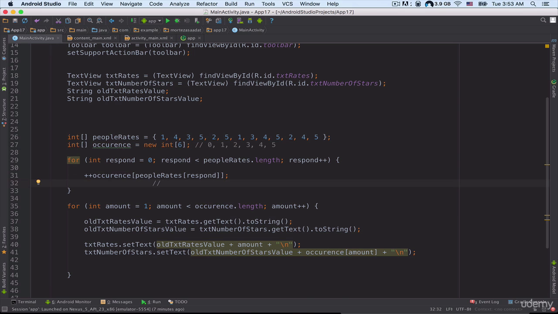So for the second time that this loop is going to be executed, the value of this respond variable is number 1, okay? Respond plus plus here, as you can see, is going to increment the value of this respond variable by 1 after each execution of this for loop. So now the value of this respond variable is 1. So now it's going to go inside of this for loop, and here the value of this respond variable is 1. So here we have people rates sub 1, okay?